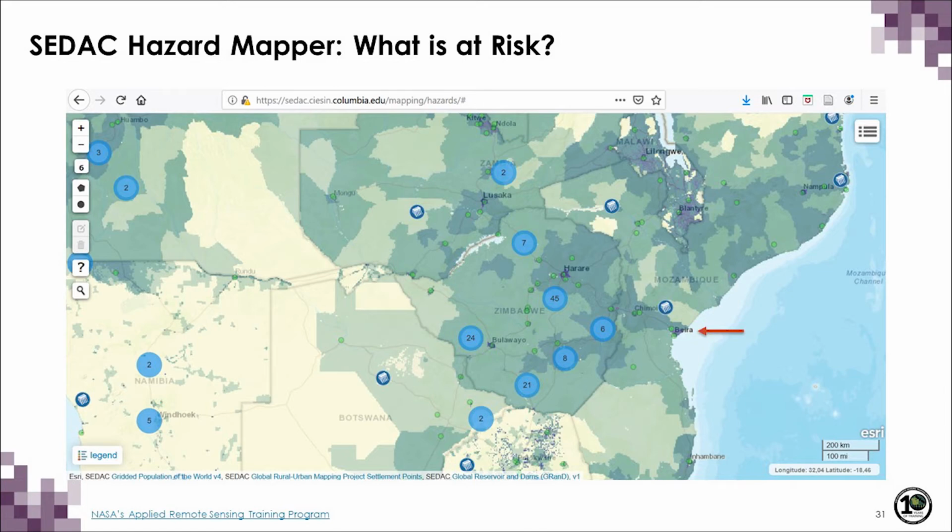Finally, we can use the Hazard Mapper to explore what is at risk in terms of populations, but also of infrastructure, with several layers displayed at the same time. As mentioned, the same tool is available as an app, which is an advantage for using it in the field, for example. The screenshot is centered once again in Mozambique, and the red arrow shows the location of Beira. There is also an icon showing the location of the dam and green circles indicating settlements.